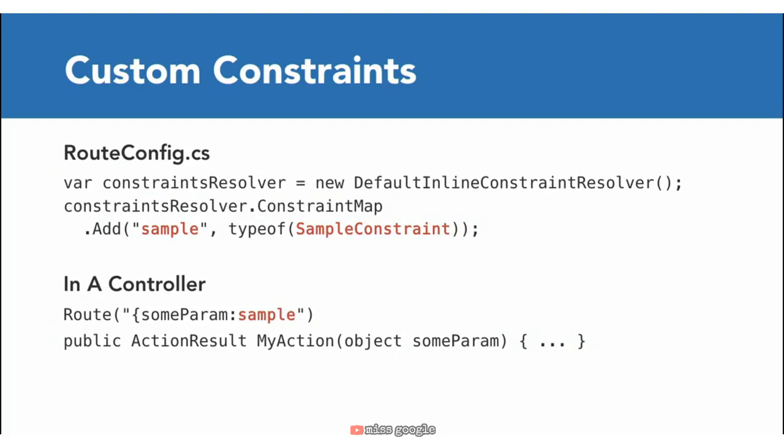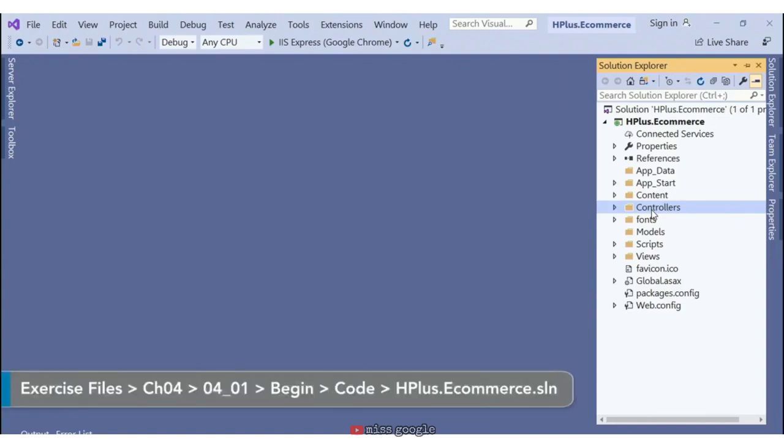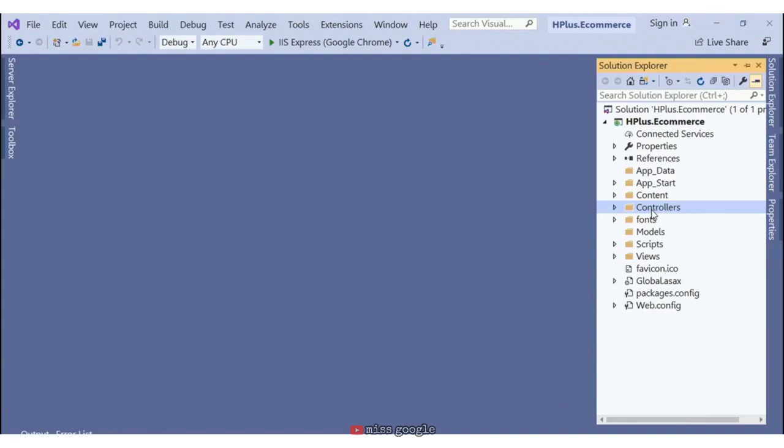Let's create a way for users to log in with their existing H+ Sport account if they already have one. We'll start by creating a new MVC5 controller called LoginController.